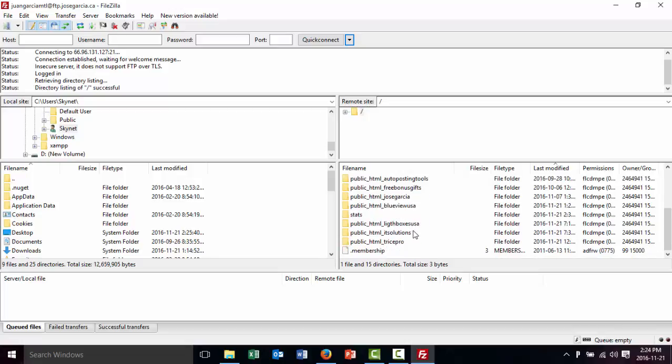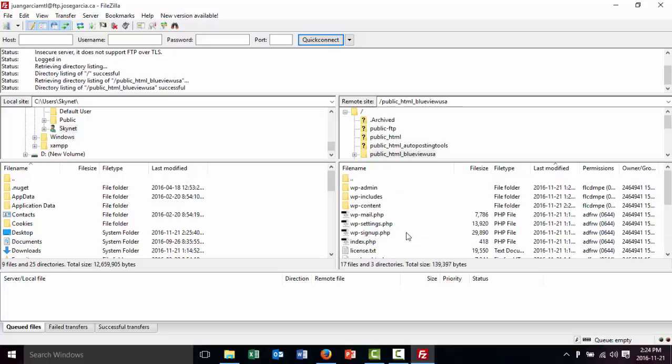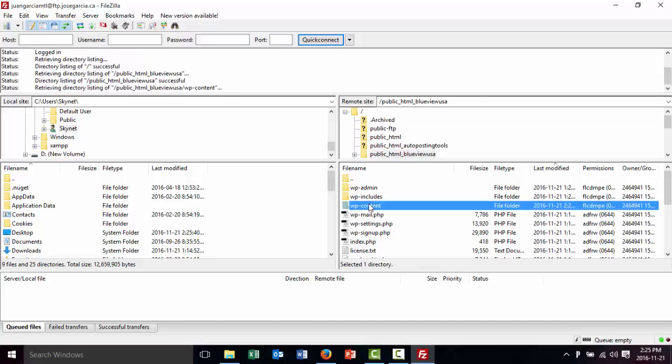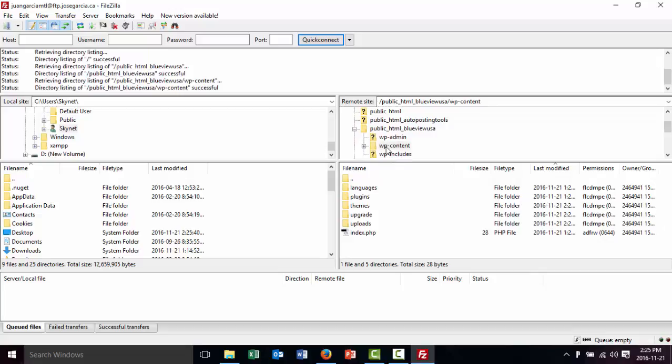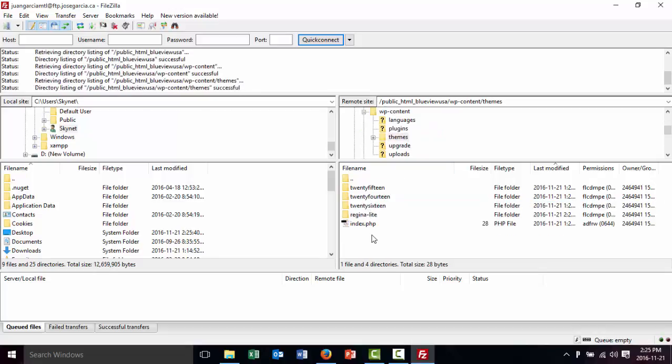So now, if you remember, we have a folder called public HTML, and then we have one called Blue View USA. So this is our folder. In order to install the theme that we want to install, we have to go through one of these. In this case, it's in the main folder of your WordPress. Then you go to wp-content, and then you go to themes. And here you have all the themes that are installed.